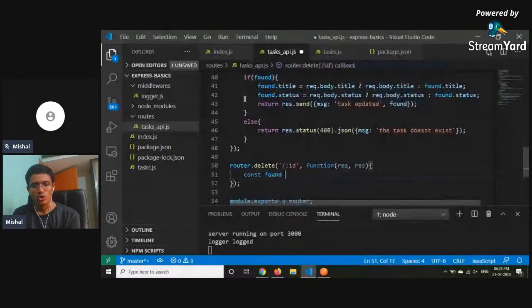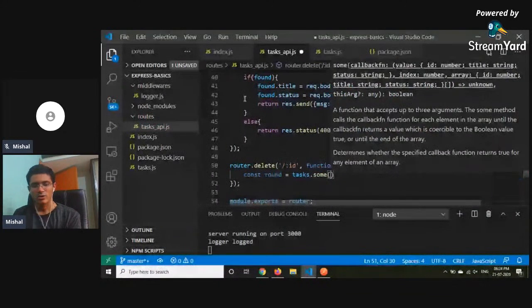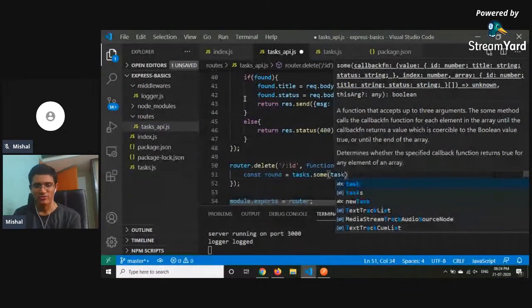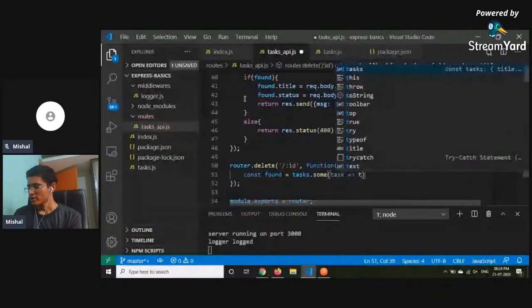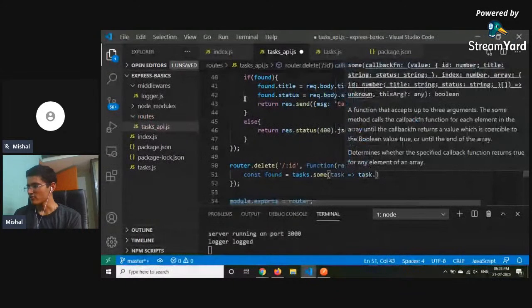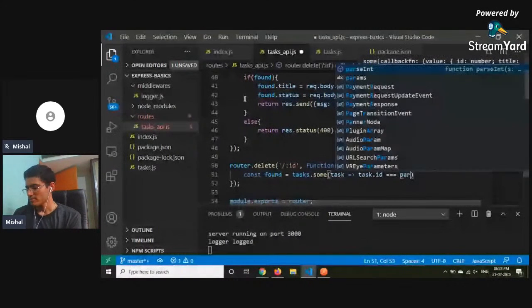So let's do a const found and use the .some function. The some function returns a boolean, whether the particular task exists or not. So I'm iterating over all the tasks and finding whether that particular task exists or not.